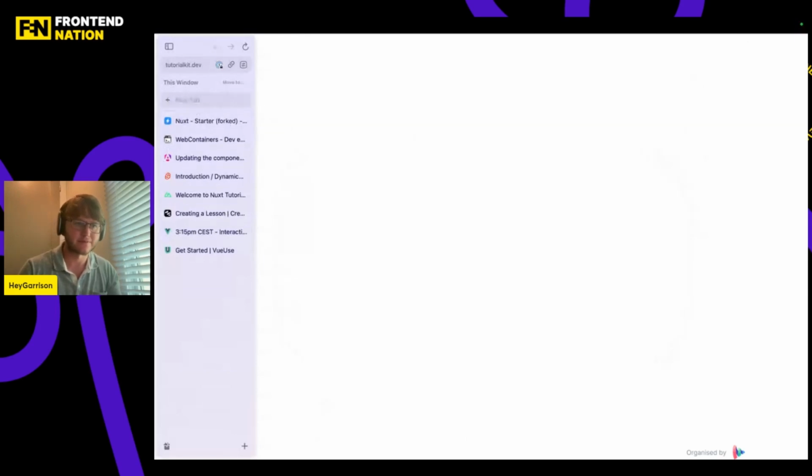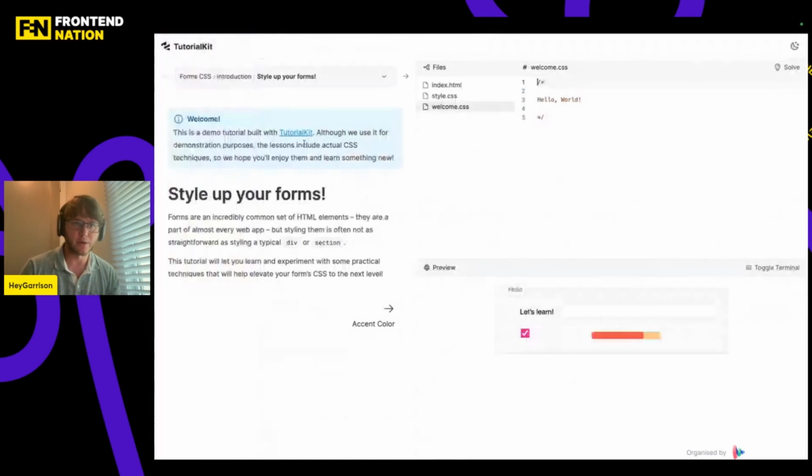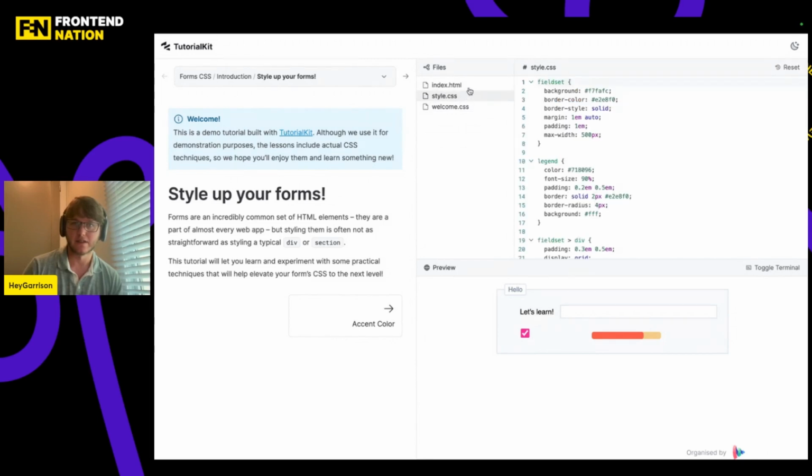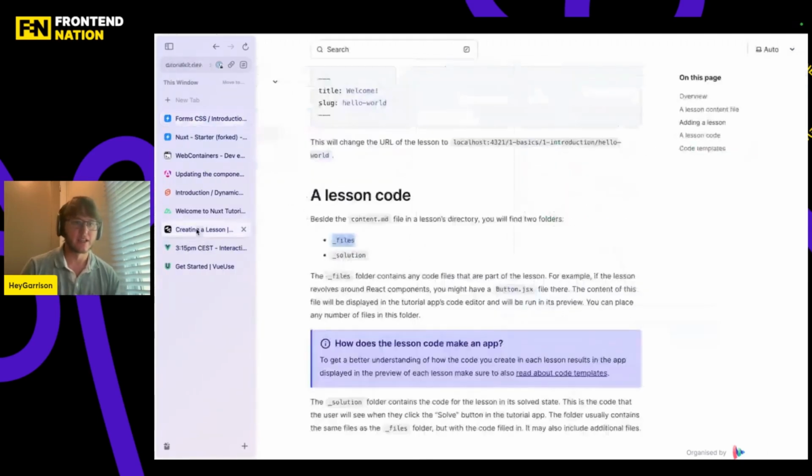.dev. Try the demo. So this portion is the content.md file, and the files folder that we were just looking at is actually this file tree right here. And then the solution folder is what you get when you hit solve. And if you notice, boom, reset, that's what the file system would look like. So it's a little bit complicated.